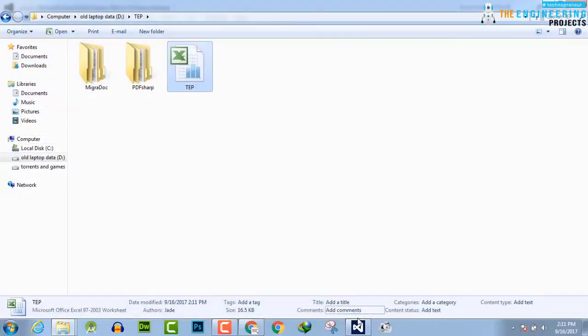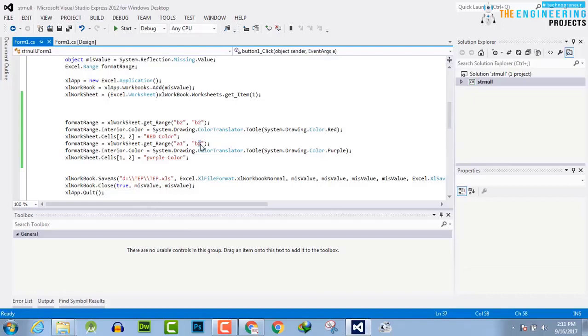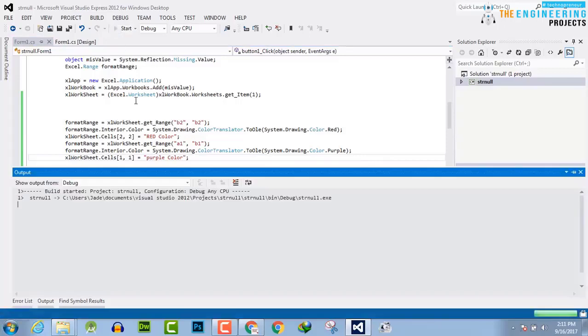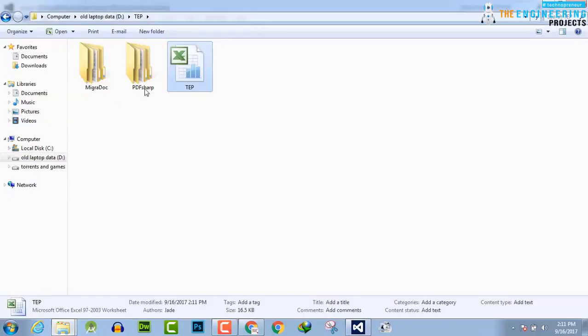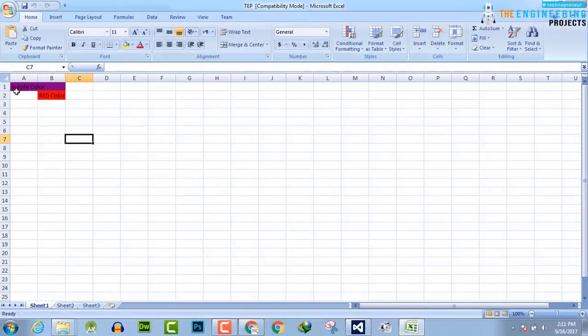We can also change it as A1 to A1 and A1 to A1. Now execute the program again. Yes, okay, let's have a look. And here you can see A1 to B2 and B2 to B2.